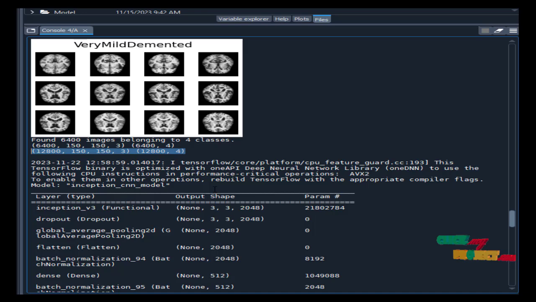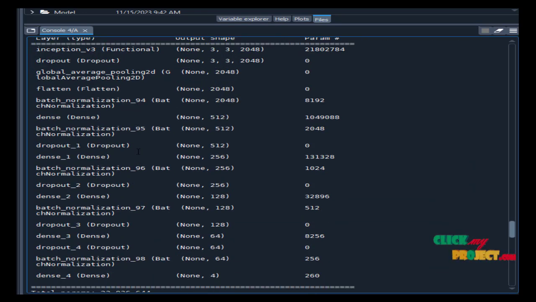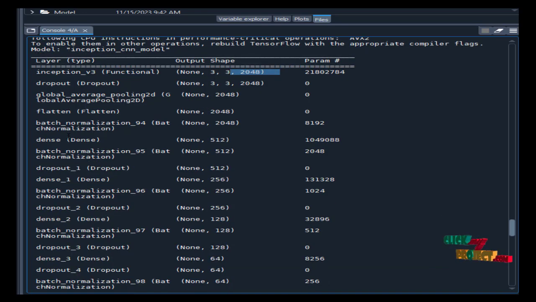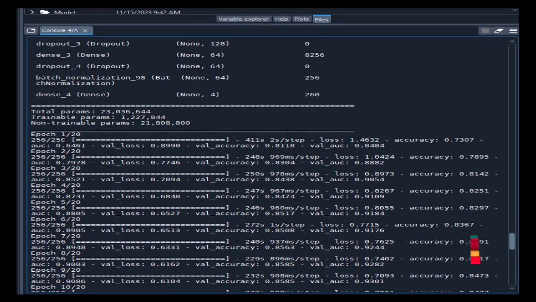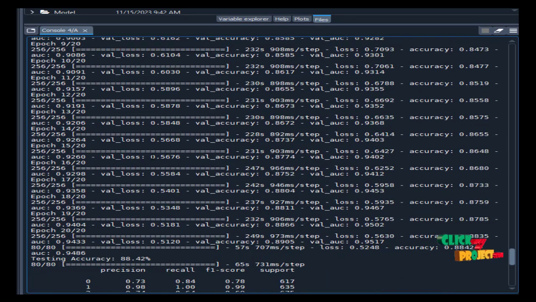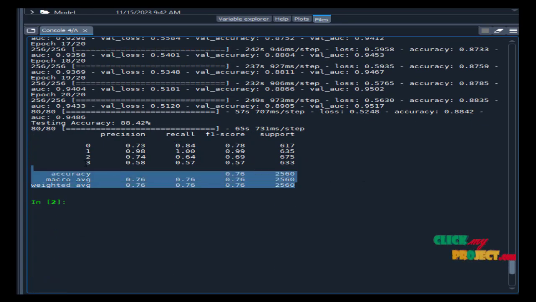After this, our MobileNet is the feature extractor for the feature extraction, and this one is the Inception V3 model for the classification purpose. Here we have a lot of layers to find out the classification, and here epochs are run for the validation loss and then accuracy, and then finally we get the total accuracy here, and then this is the classification.